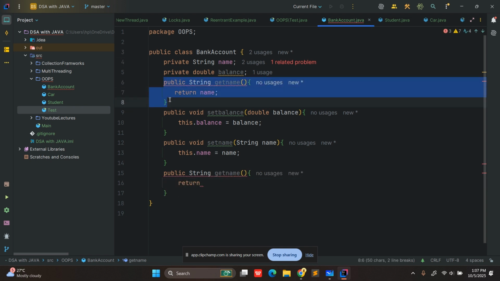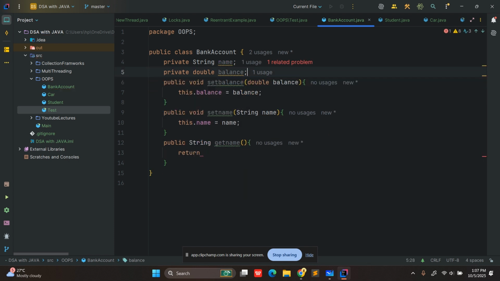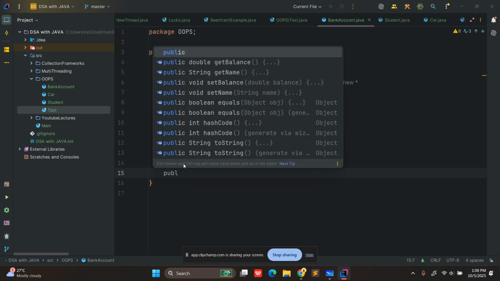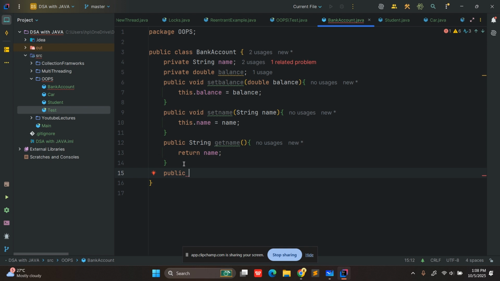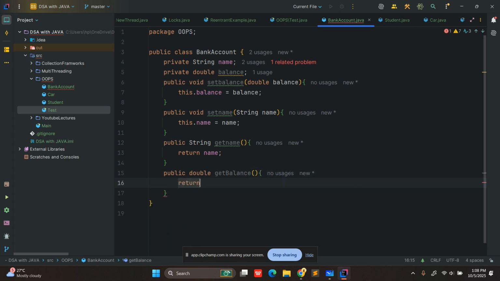Let's remove this one. So you can see this is the method which will return the name of the person. And similarly we'll be doing it for the double here, getBalance, right? Return balance. Yeah, I think we're getting one problem.